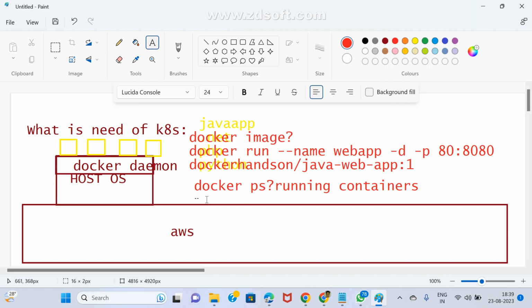Unfortunately, suppose Sivakrishna uses this command: docker rm -f, and then the CID. CID represents the container ID. Knowingly or unknowingly, what did he do? Which command did he use? Docker rm.